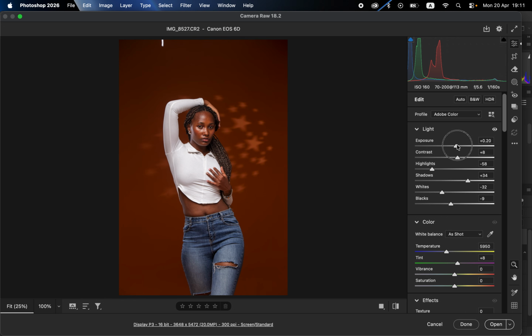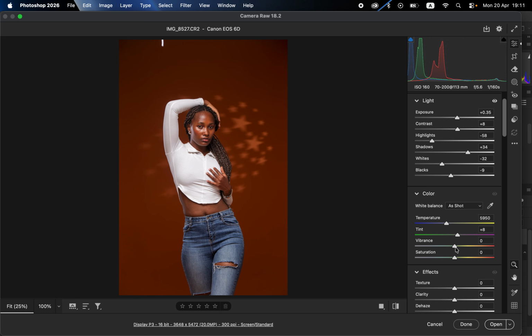Then next I'll just open up the exposure of this very image to about 35. I feel like that is okay. So I'll come to my vibrance and simply add a tiny bit of vibrance to this very image to about 4. I won't tamper with saturation because it tends to crush the colors.